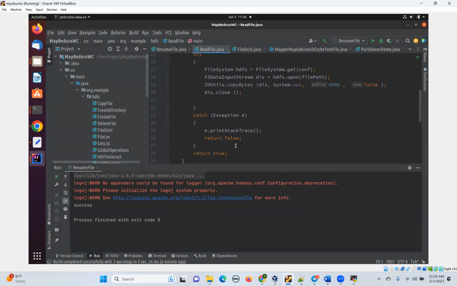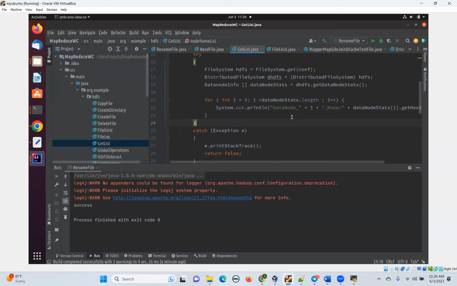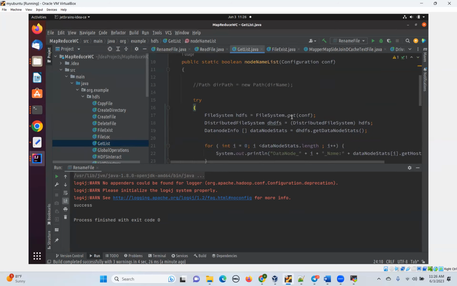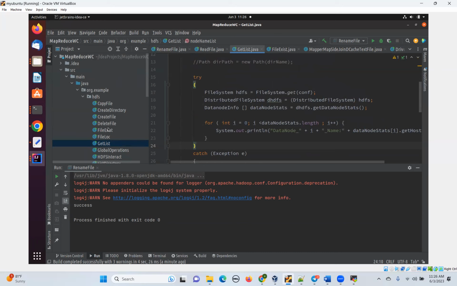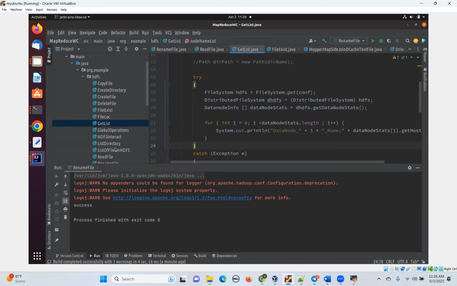Because when you run it, it will become clearer and you can try more changes, right? Exactly. Like get list, right? I want to see the listing of all the files. So get list, right? You can do this one, get status, list directory.